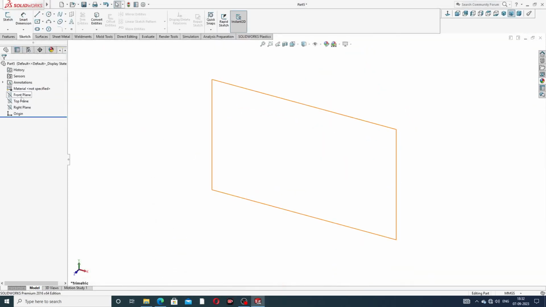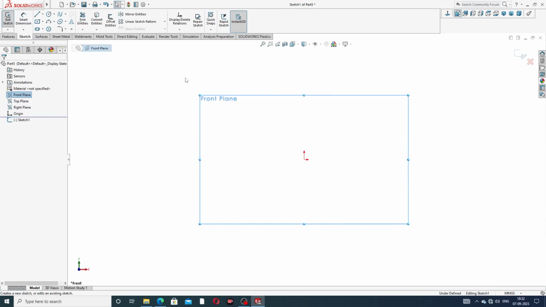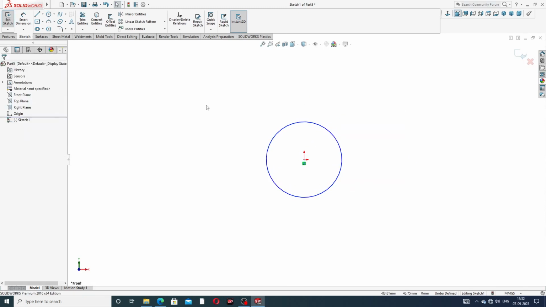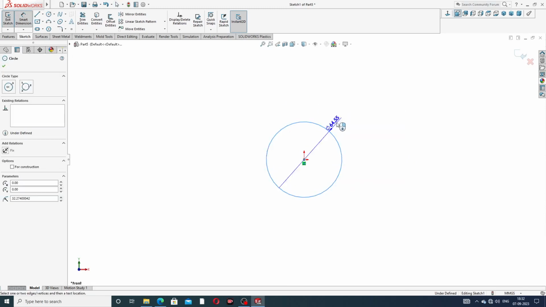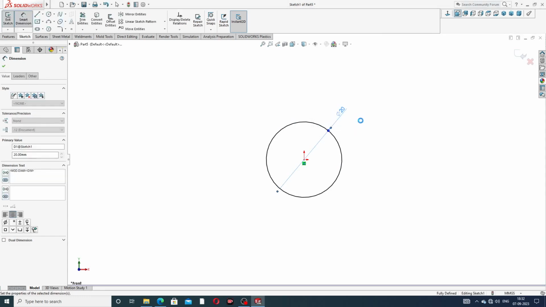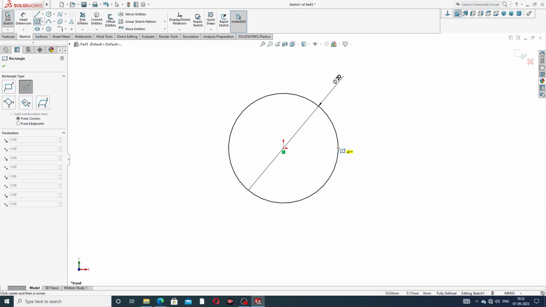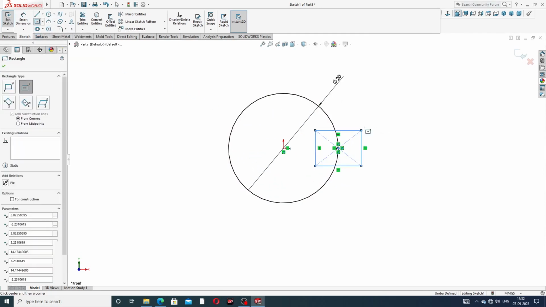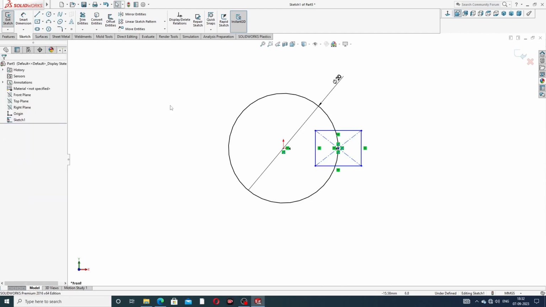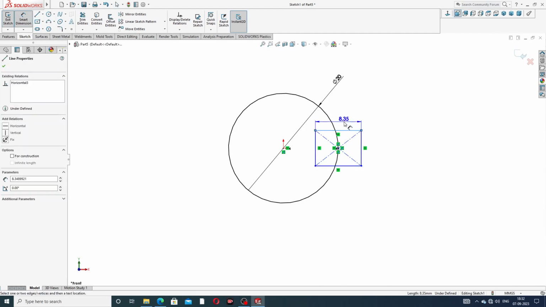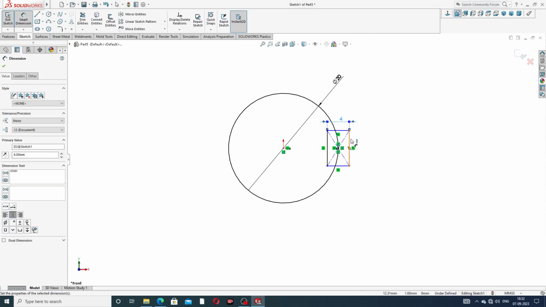Okay, at first this body is drawn on a front plane. A circle is drawn here. A circle diameter is 20 millimeter. Okay, a center rectangle is drawn here. This length is 4 millimeter, and also width is 4 millimeter. This is perfect.